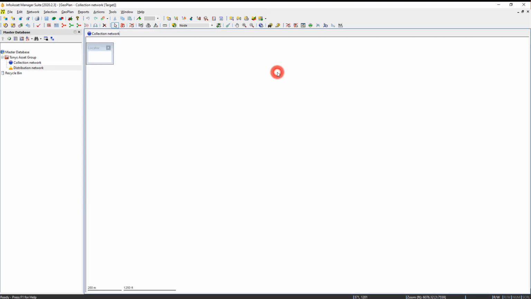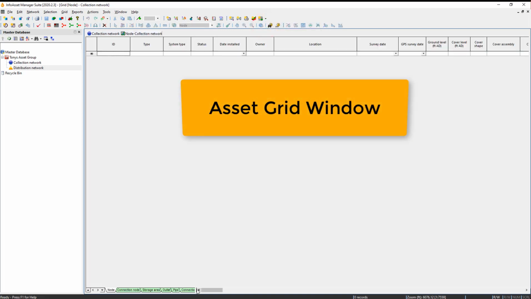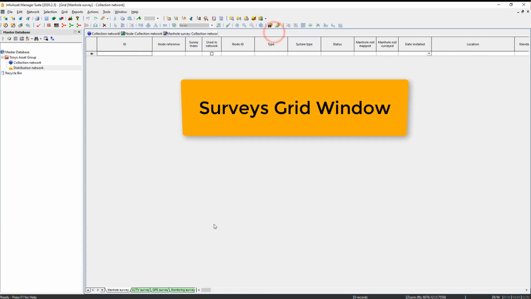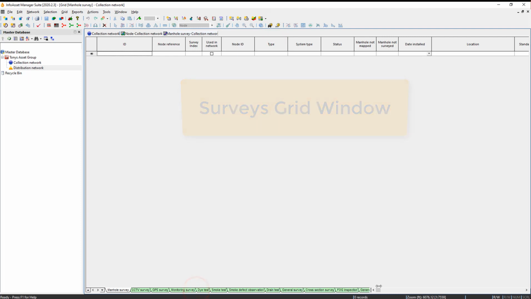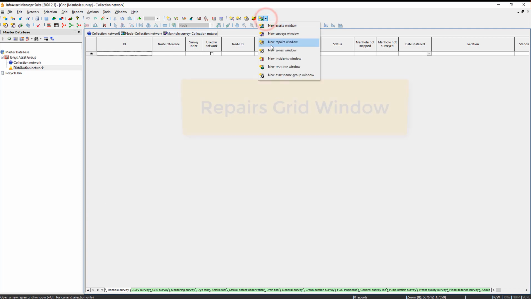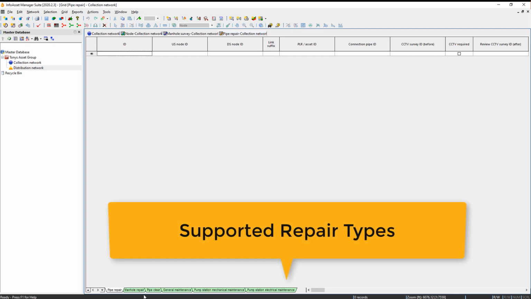Okay, if we take a look at the collection network, this is obviously a blank network, but nonetheless everything has been configured and set up for your use. So for example, all the assets, classes, the asset types are ready to be populated, so you can see in the grid along the bottom we've got nodes, pipes and so on, and likewise all of the different types of surveys, that's all already been configured for you out of the box. And finally, let's just look at the repairs. These are the work orders for a collection system. They've already been created for you and are ready to be populated.